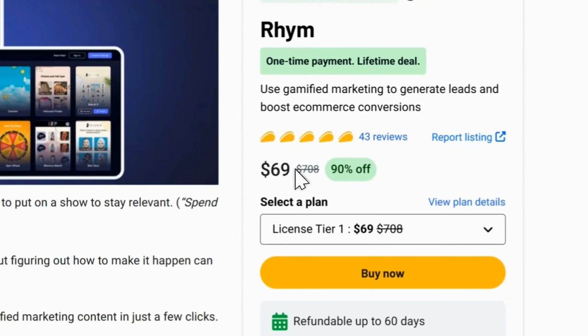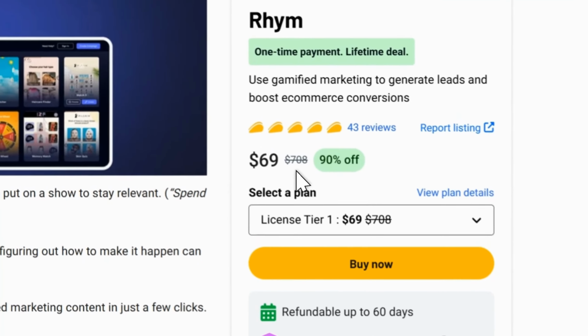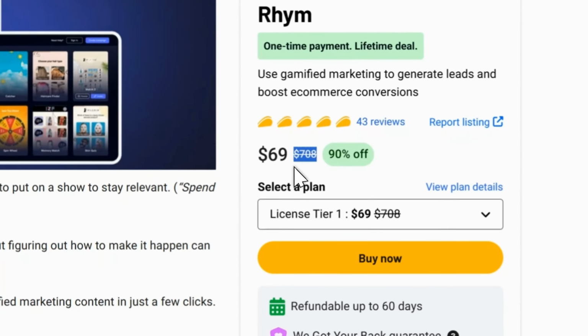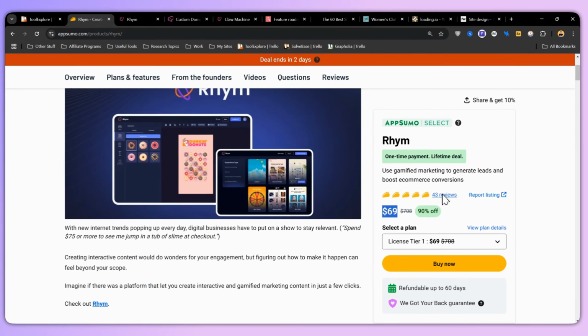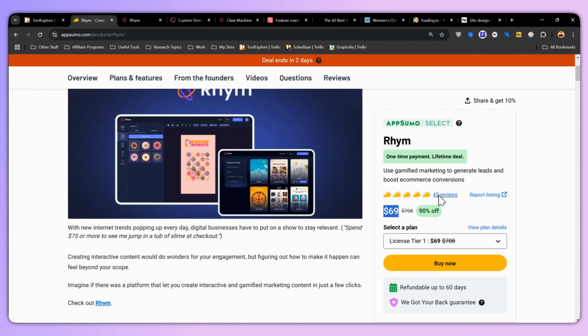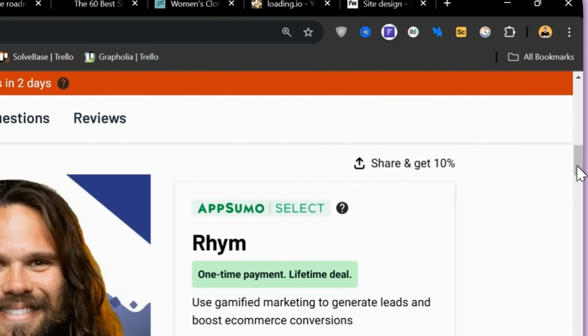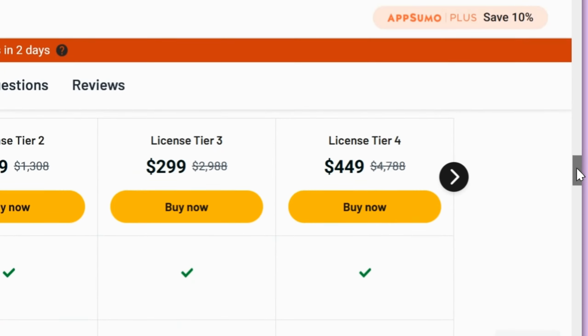I'm not sure how they set this because $708, that's too much. How do they decide it's $708? I'm not sure about that. They have got good reviews on it. They got 43 reviews. And if I scroll down, they've got this video on it, the images, and the pricing plans.